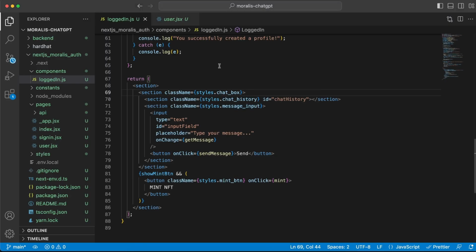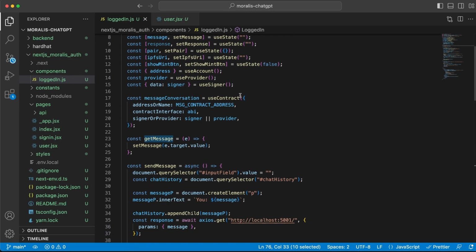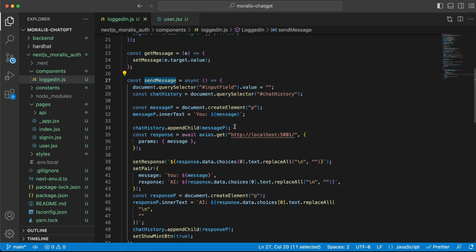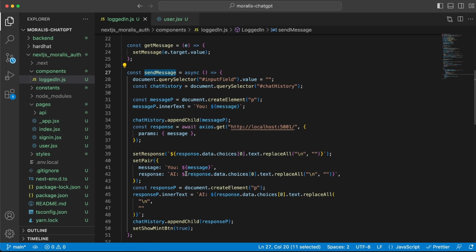Now let's go back in here, and you can see that this is pretty similar. We have an on-change handler right here, and also this on-click handler for the send message, and then we also have the mint NFT button. But let's start right here, and what happens once we start typing inside the input field. We can go up here, and we're basically taking that value and storing it in this state variable right here. Then once we hit the send message, we're doing some logic right here.